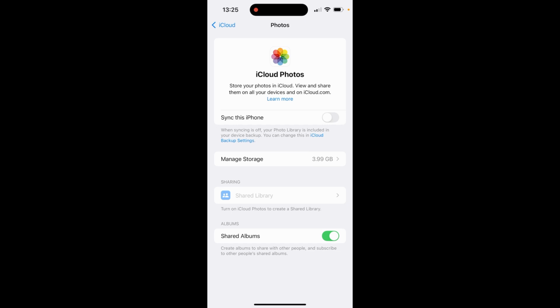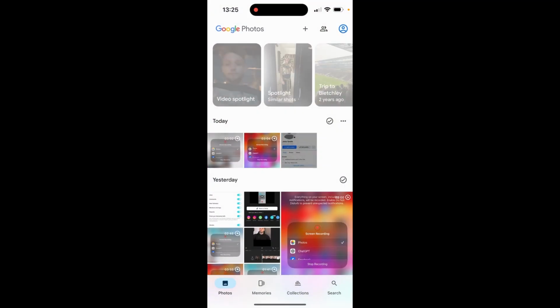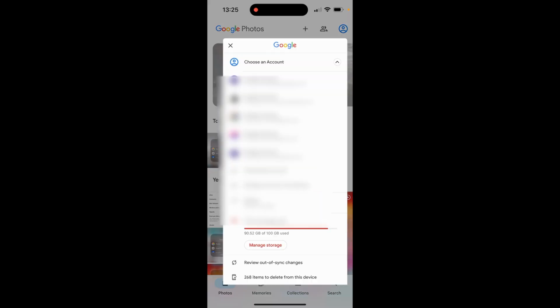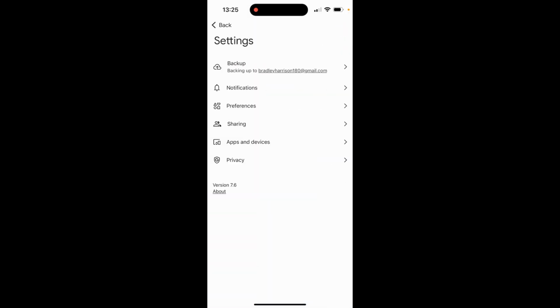Now let's make sure that they're syncing on Google Photos. So now go ahead and open up Google Photos. So you need the Google Photos app. Once you're inside of the app, go to your profile icon in the top right-hand corner. Once you've done that, go ahead and click Google Photos Settings. Then it should say backup, and it's going to tell you an email address it's backing up to.